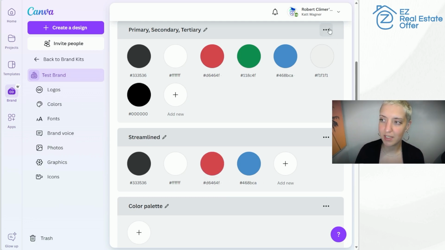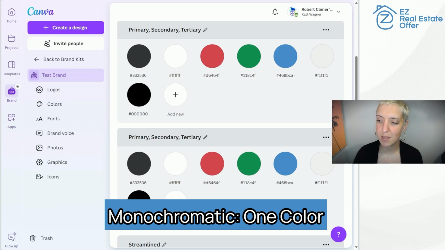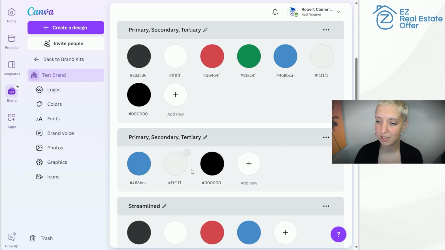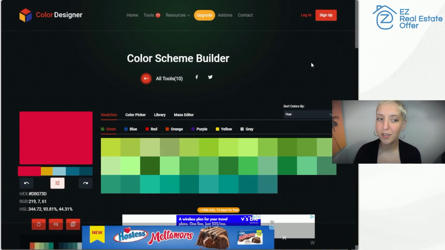And now I'm going to duplicate this one again. Now let's say I really want to do some monochromatic content that really focuses on this blue. Shrink it down to this blue color. And then you'll want to grab your color code for that color. And there are a lot of tools online like Coolors and whatever else, but I'm going to use Color Designer for the sake of this little lesson.